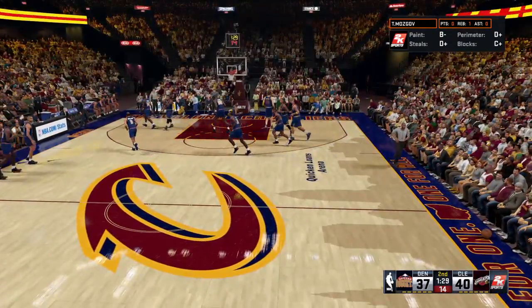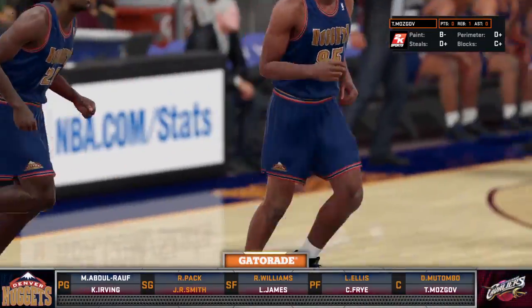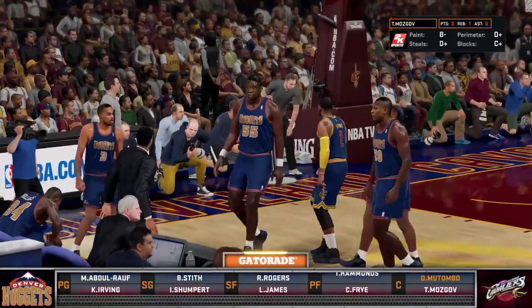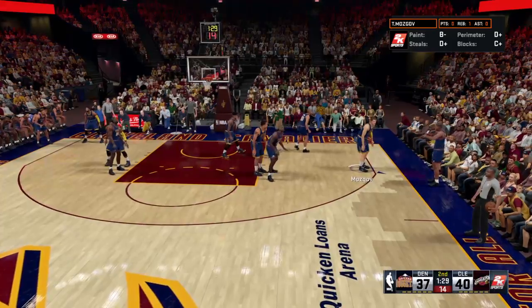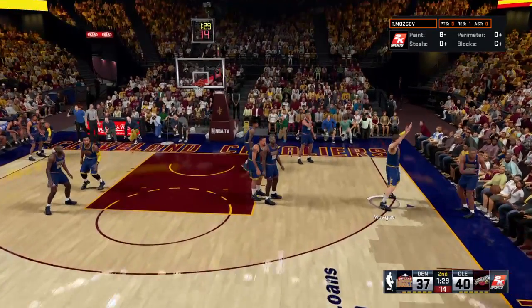Shumpert is checked in for Cleveland. Big group substitution here for Denver. Johnson, he's checked in for Mutombo. Hammonds comes in for Ellis. Rogers checked in for Reggie Williams. And Stith is subbed in for Pack.